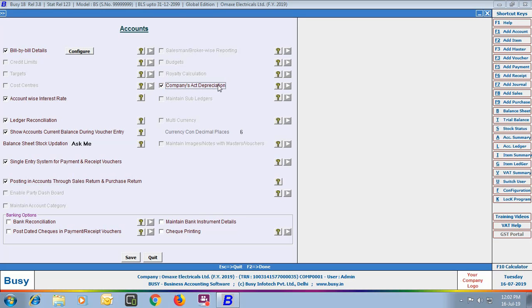For example, according to IT Act, depreciation is 25,000 on an asset of 1 lakh, and according to Companies Act, depreciation is 20,000 on an asset of 1 lakh. So in the next year, while entering the opening balance, the asset according to IT Act will be 75,000, and according to Companies Act, opening balance of the asset will be 80,000. That is subtracting 25,000 and 20,000 respectively from 1 lakh.